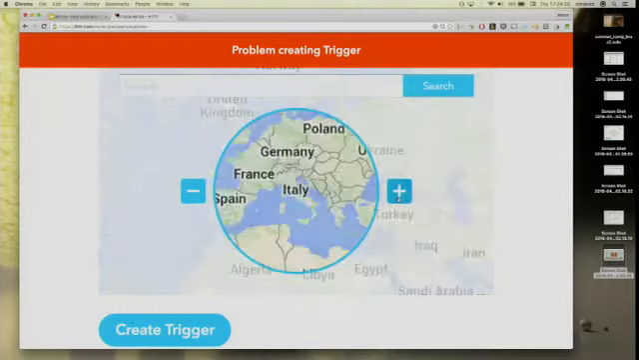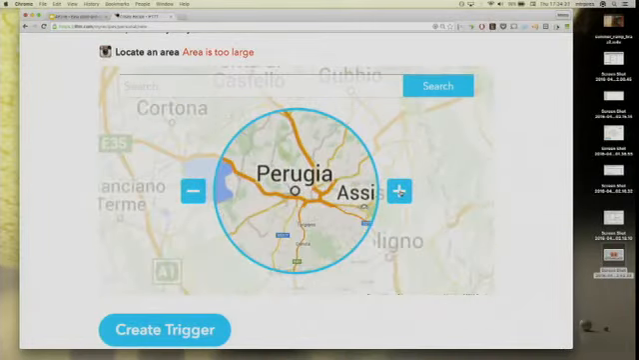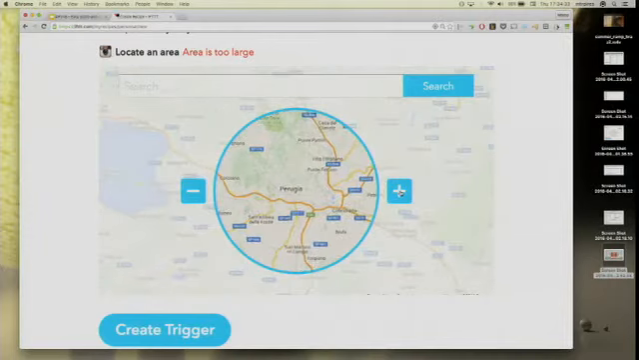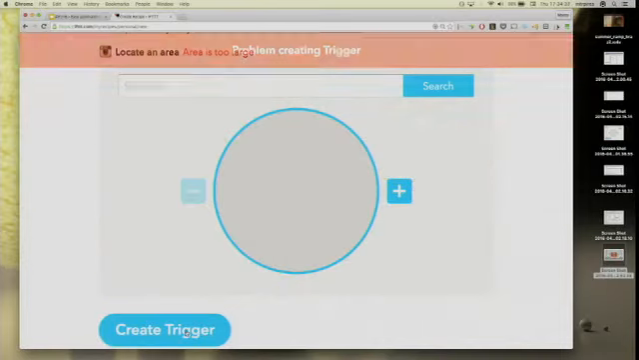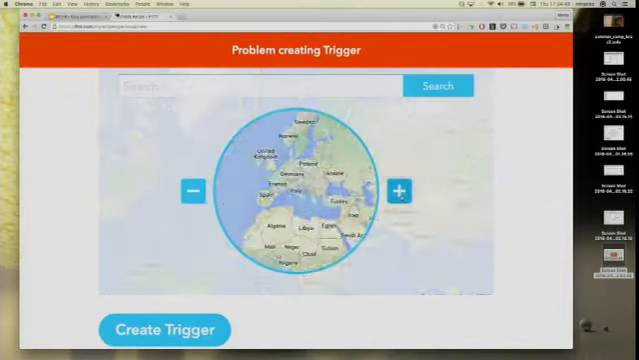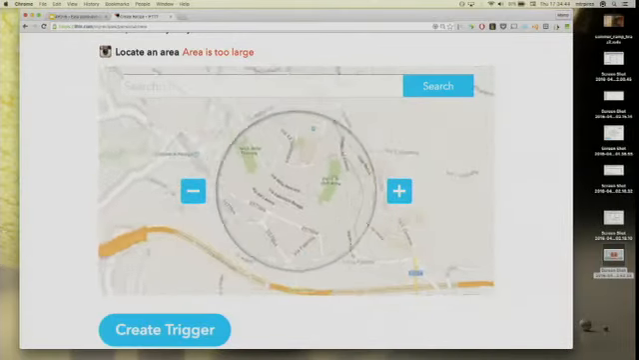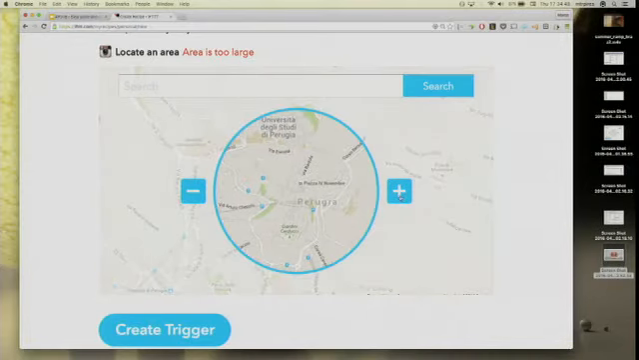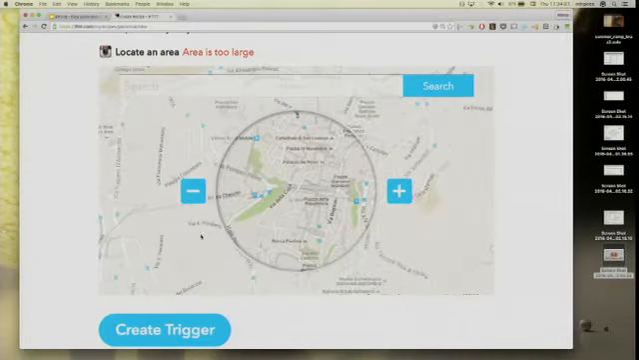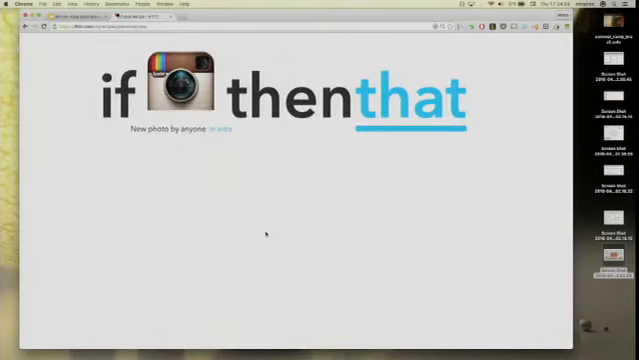Oops. The area is too large. Okay, I'm going to zoom in a little bit. Okay, this should be good. Still too large. All right. So if anyone takes a picture in that region in Perugia, what's going to happen?